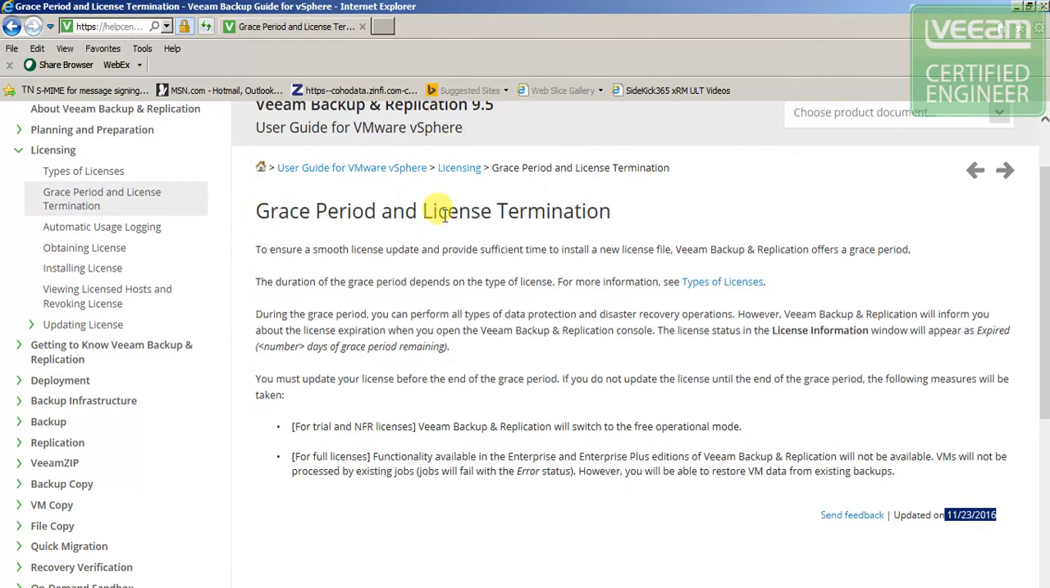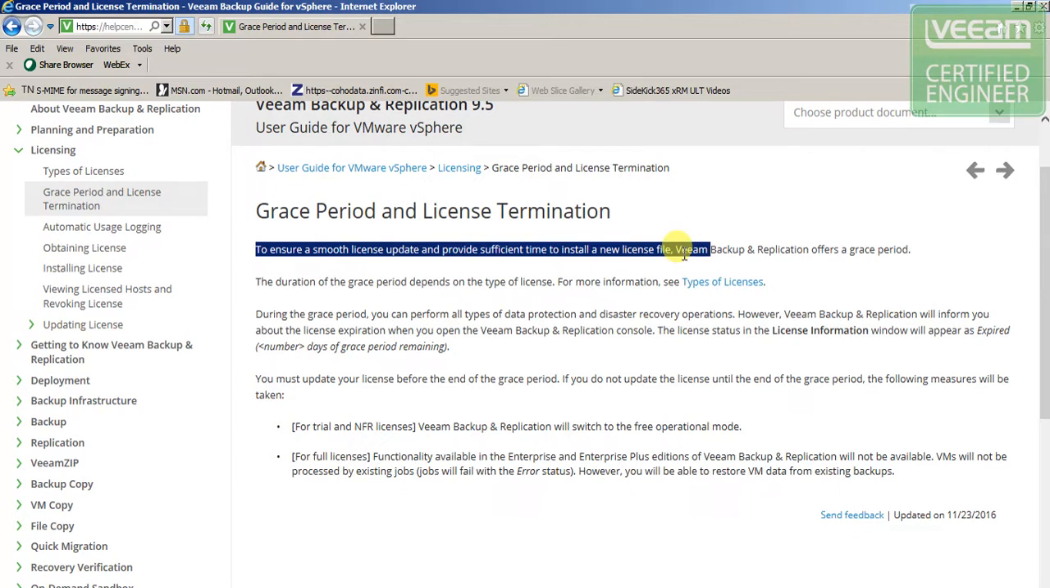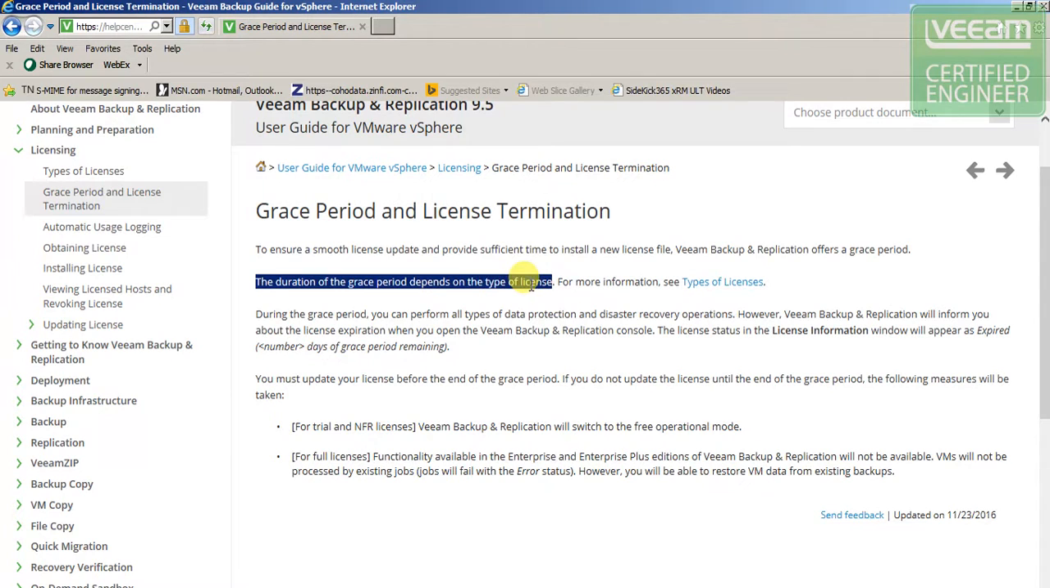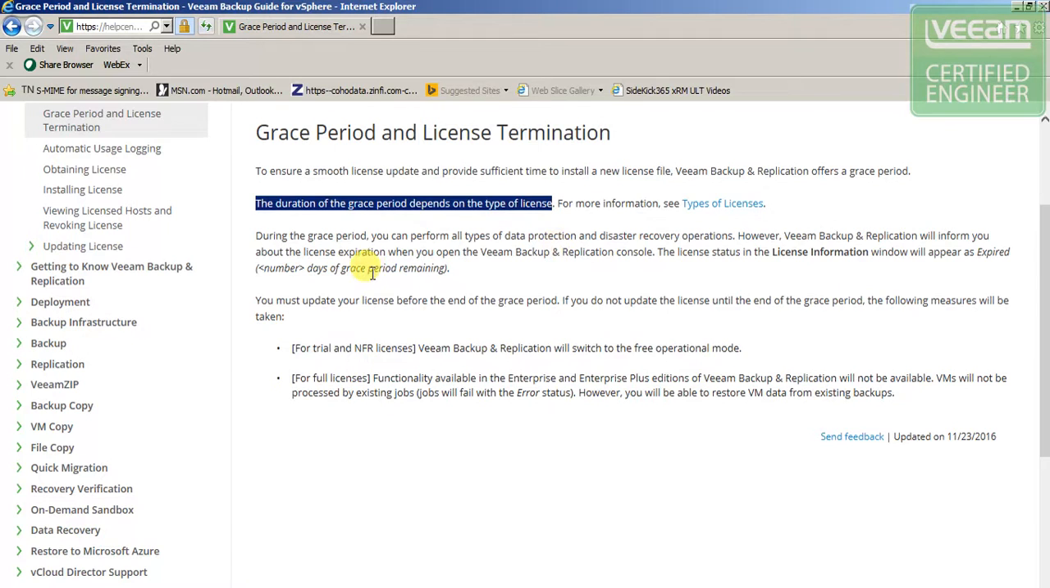So what are they saying? A grace period and license termination: to ensure a smooth license update and provide sufficient time to install a new license, Veeam Backup and Replication offers a grace period. The duration of the grace period depends on the type of license, and we talked about 5 different types of licenses, 3 paid, 2 free. During the grace period, even though your license expired, you can perform all types of data protection and disaster recovery operations.